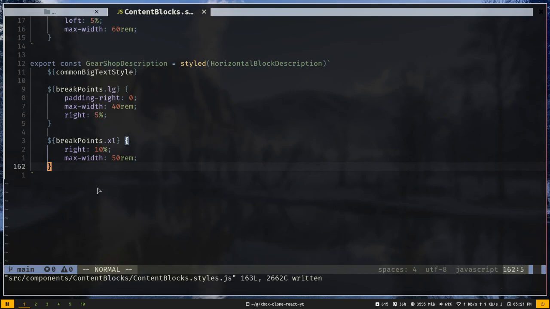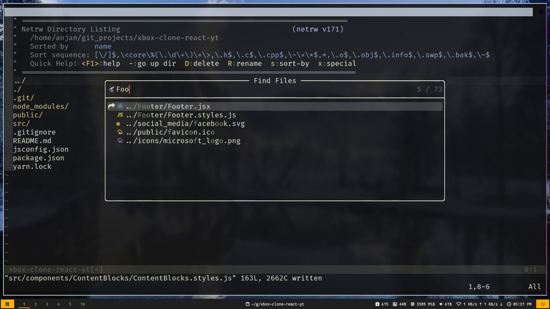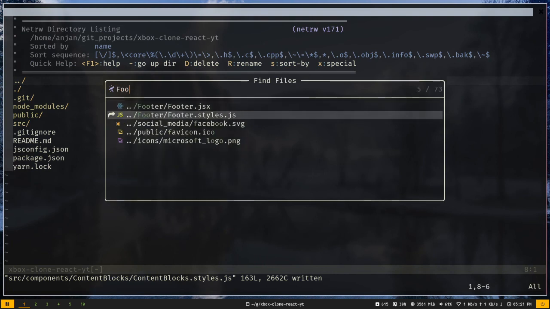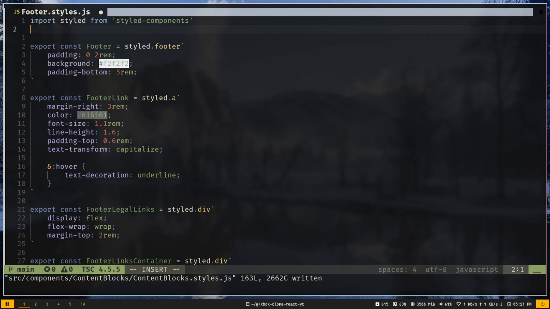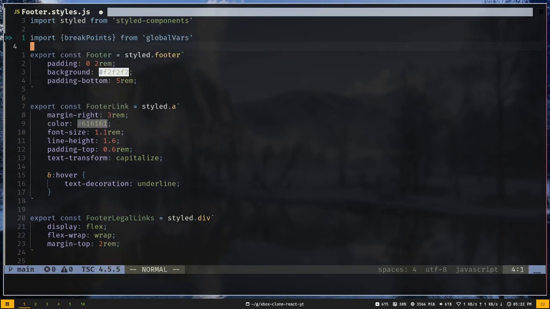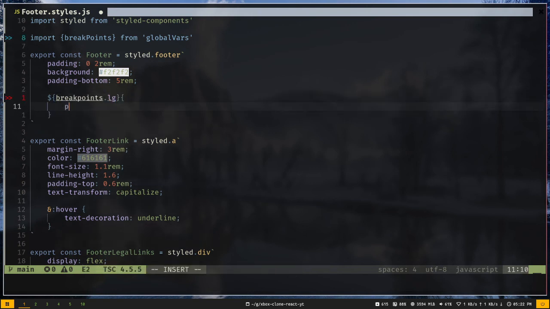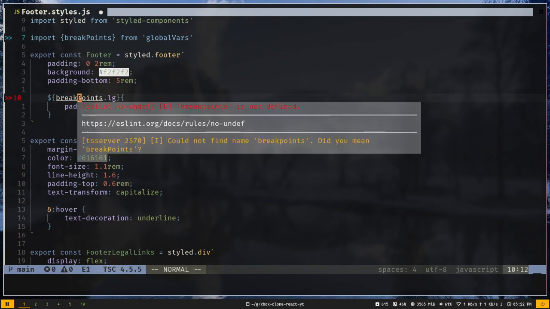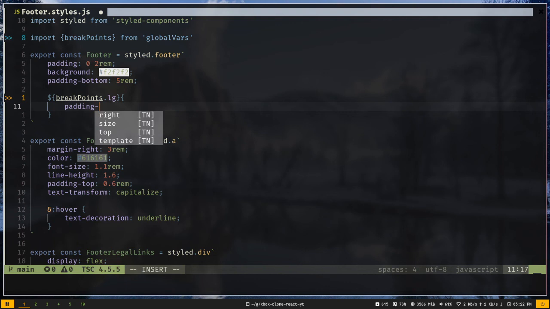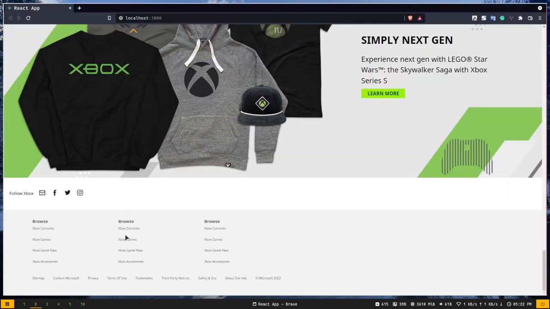Okay, so now let's style the footer. So let's close this file and open up the footer styles file, and let's import breakpoints. We just need to add only one property, so let's add the breakpoint, and it will be LG breakpoint. We just need to add padding to the left side, and again I have misspelled breakpoints. I mean, P should be capital, so padding left will be 10 rem.